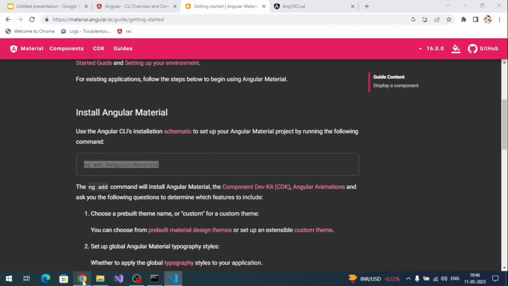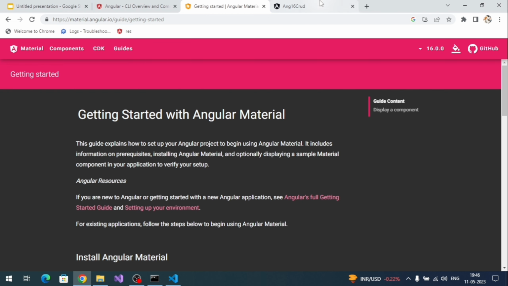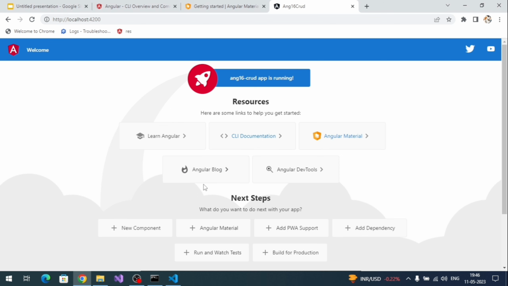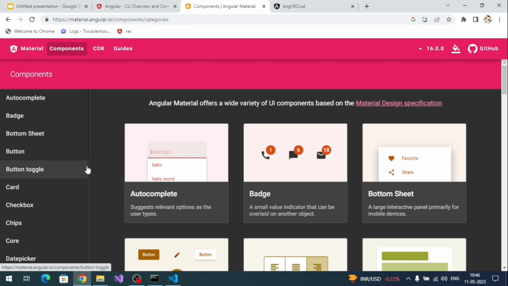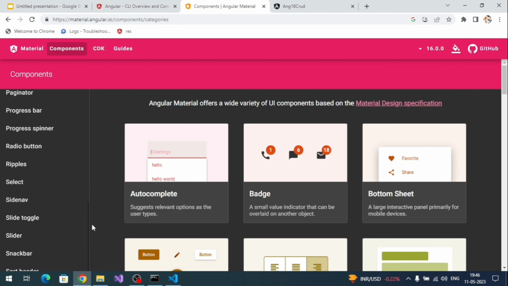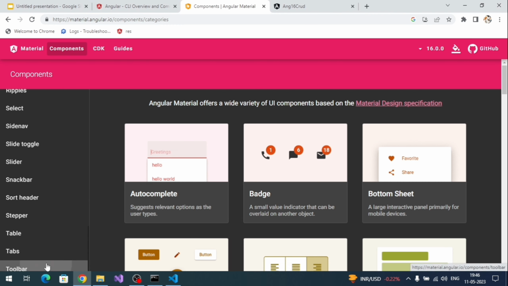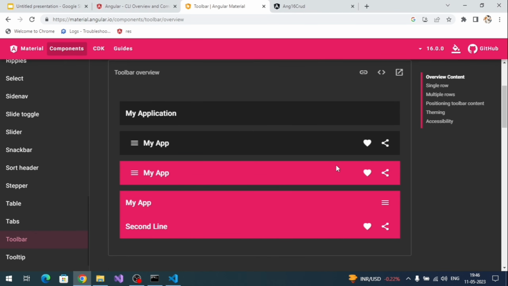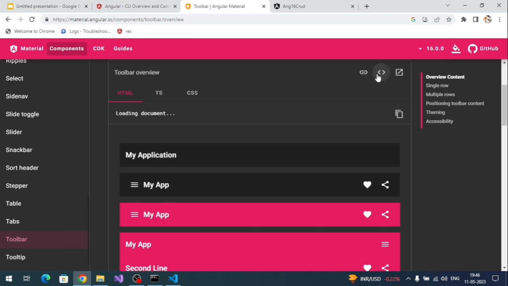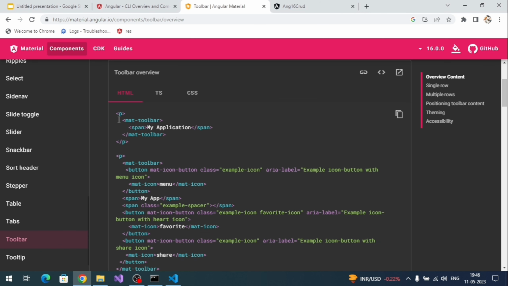Okay, now what I will do, I want this kind of toolbar in the Angular website. We have a menu bar, right? Same, I want to have it here. Okay, for that, go to components. In the components, go to toolbar. Okay, so here is the toolbar. Okay, so I want this kind of toolbar. So for that, let me copy this mat toolbar.